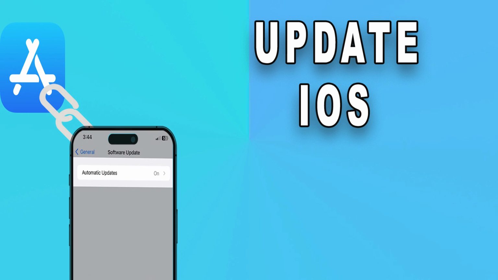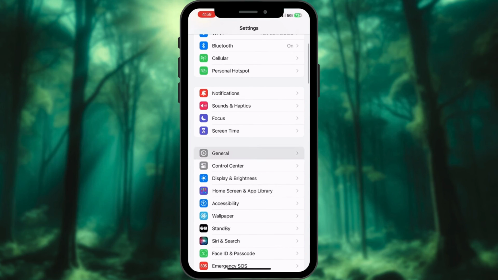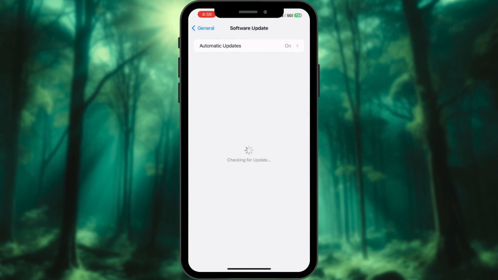Outdated iOS software can sometimes cause compatibility issues with the App Store. Go to the Settings app. Choose General. Select Software Update. If an update is available, tap Download Now. Now, follow the on-screen instructions to update your iPhone to the latest version of iOS.